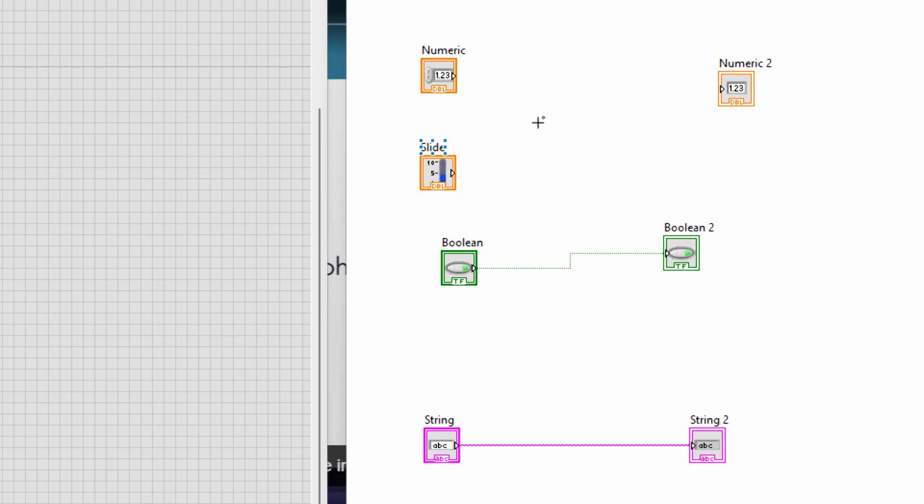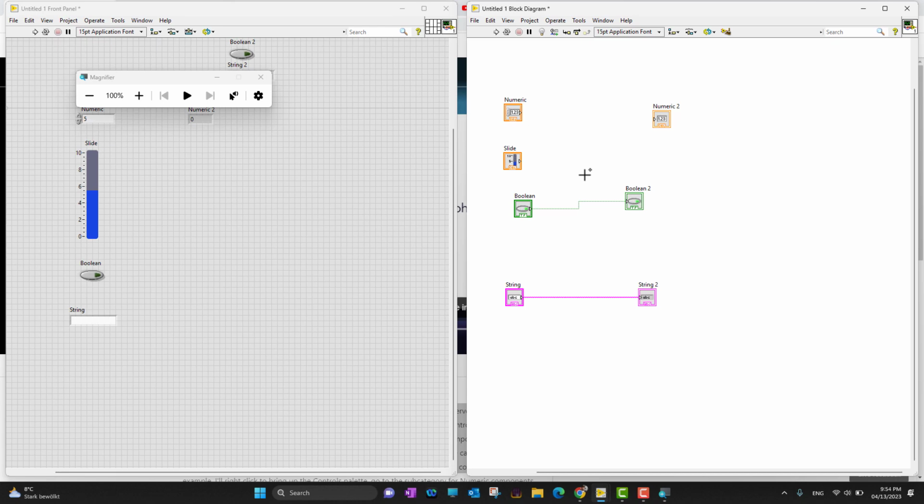So you can see here the numeric control, it is shown by the icon that this is a numeric control, and this is the slider one, this is the boolean one, this is ABC, which shows this is the string control. Same in the case of indicators. If I want to zoom out, I need to press the Windows key and negative. So in this way I can zoom out.